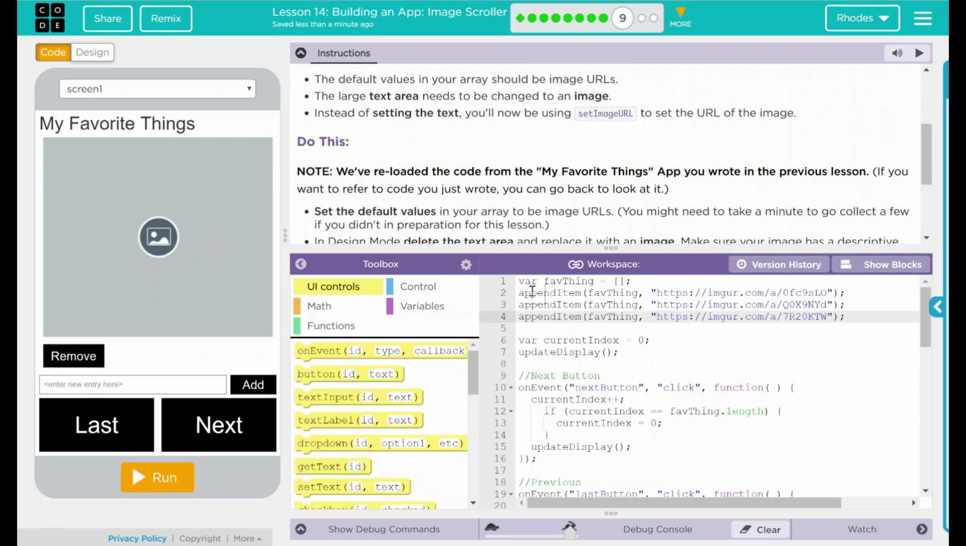What this means is I want to add an item into the favorite things array. What do I want to add? Well, I want to add this image here. All that does is place an image into there. We haven't called it, we haven't displayed it, or done anything to it. We are now going to work on this third little part here.